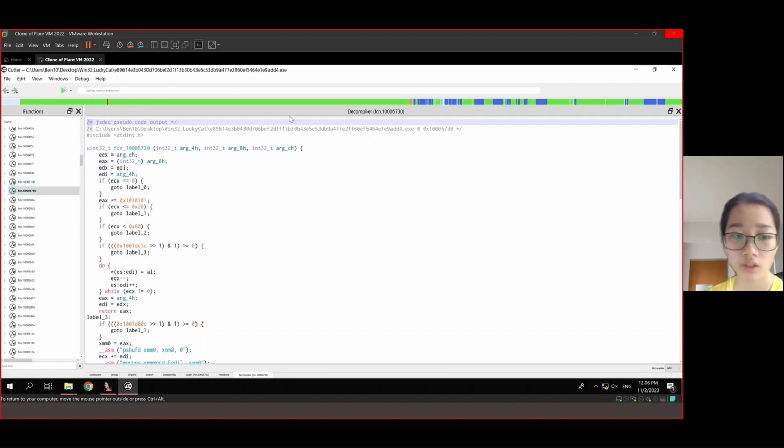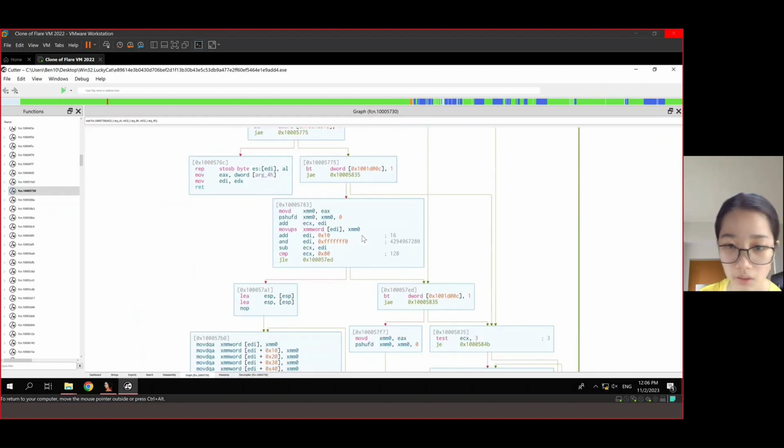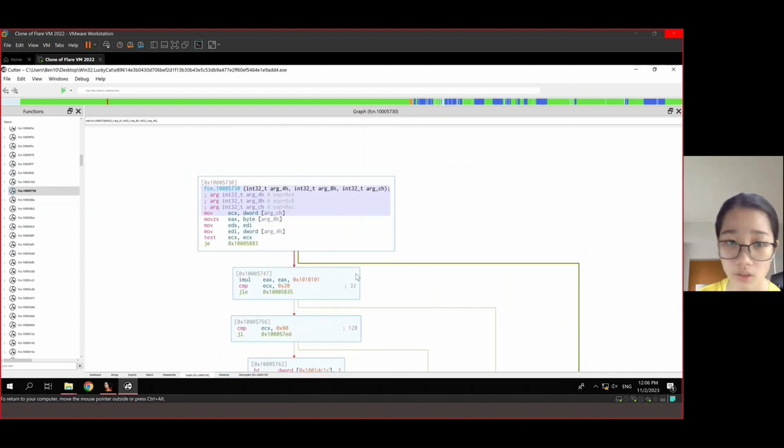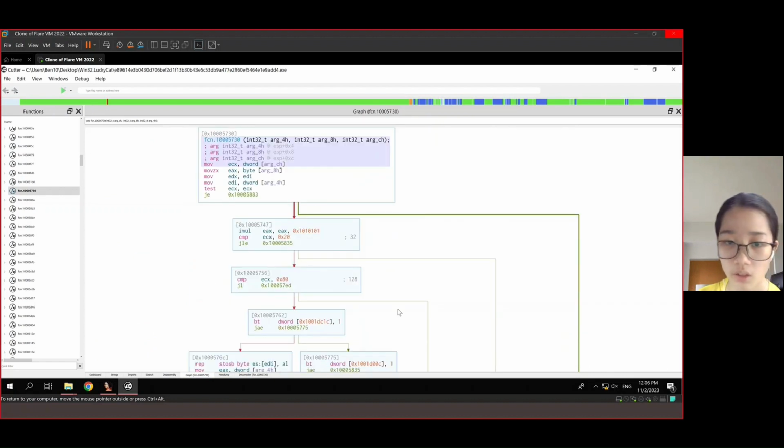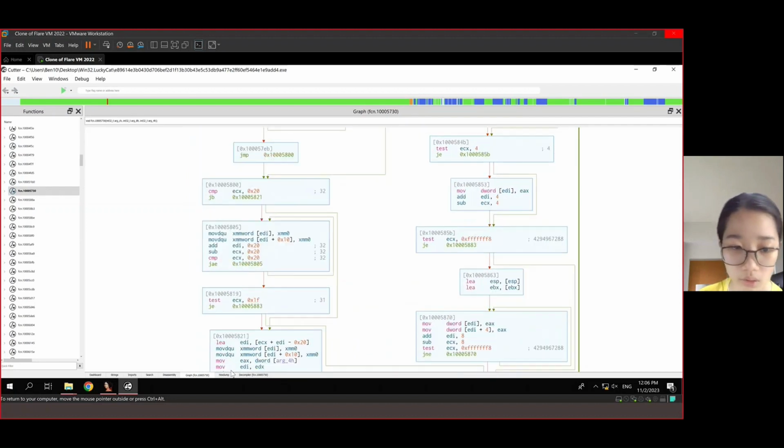As you can see now, it is showing the decompiler. This is the decompiler mode. If I switch over to the graph mode, it'll tell me the exact graphical details. And you can see that the else-if conditional blocks are all here, and it's quite a mess.